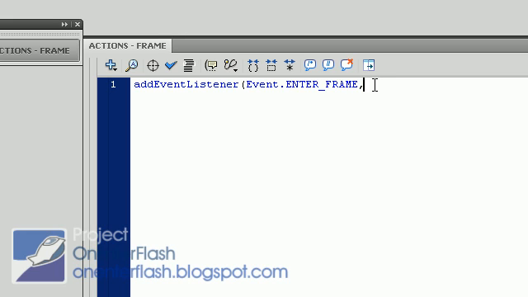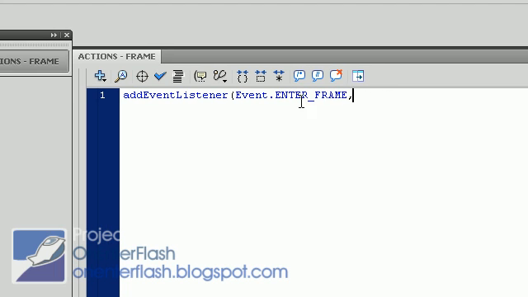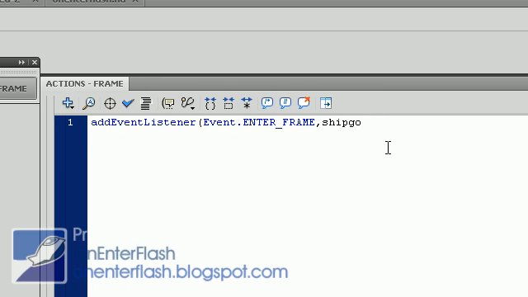And that next parameter has to deal with the type of function we want to create. Remember I was talking about functions? Well, we're about to make one. You can name it anything you want. I'm going to say ship go. It can't start with a number. If I were you, I would just keep it to letters and underscores. All right. And that's it. And I close it, and that's how I make my event listener.